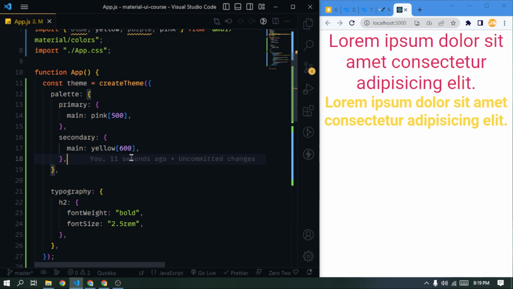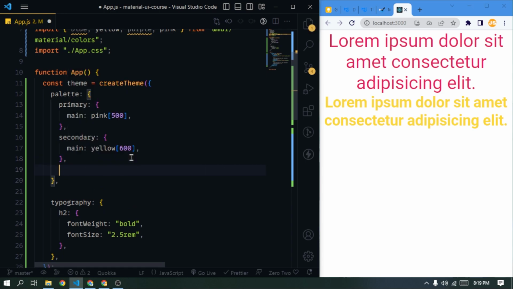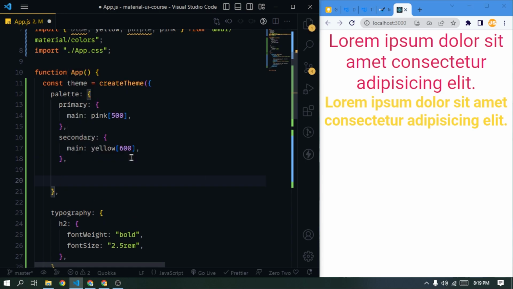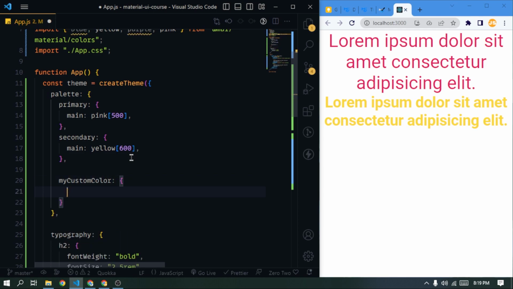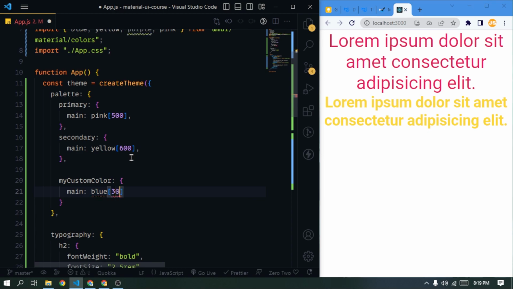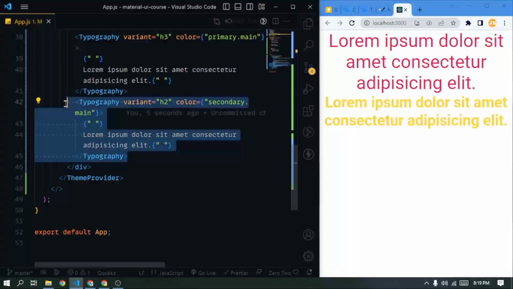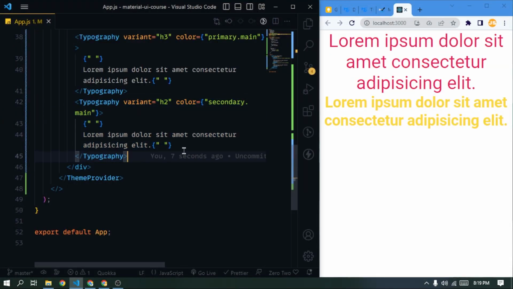There is one more thing you can do: make your own custom color. I can say my custom color. Then I can say the main color will be like blue 300, a little bit lighter. Okay, I can now use this color. I can use them anywhere.